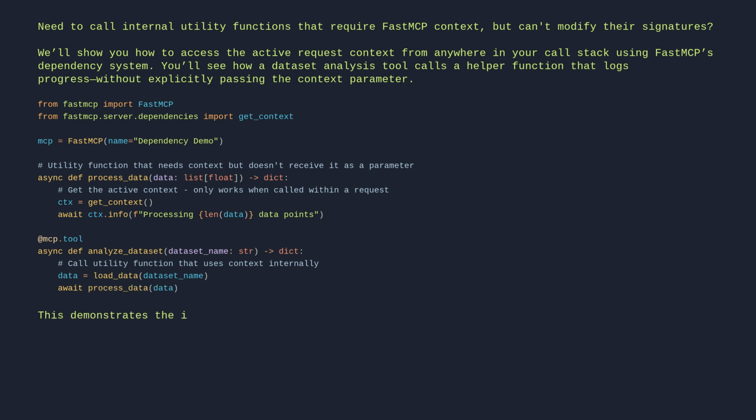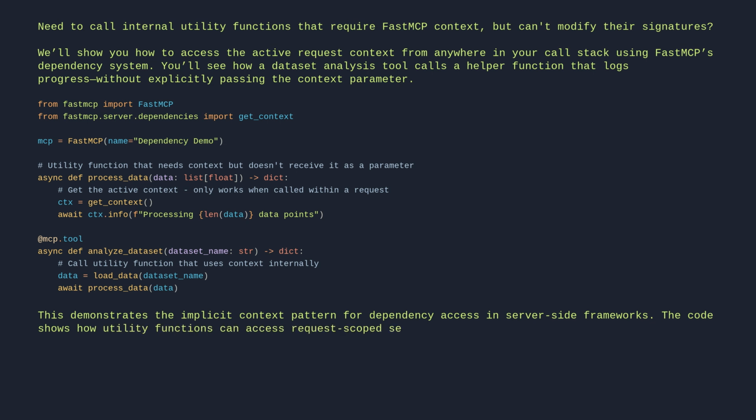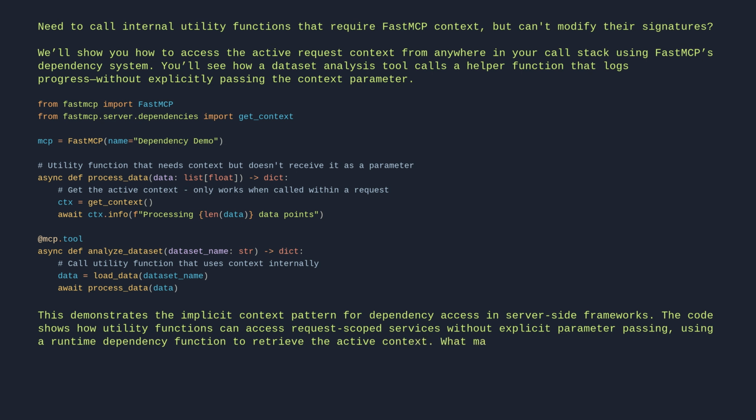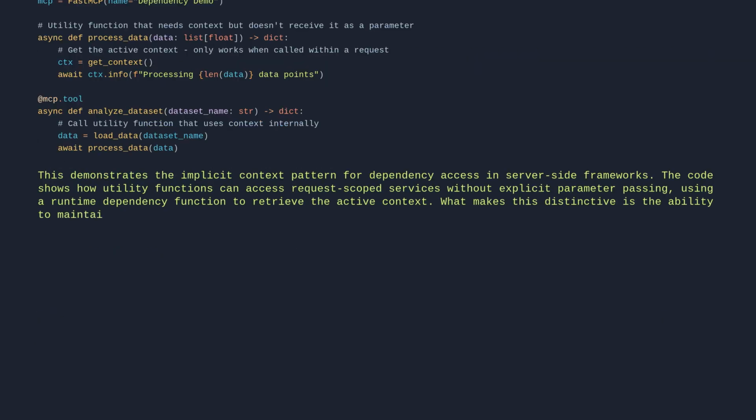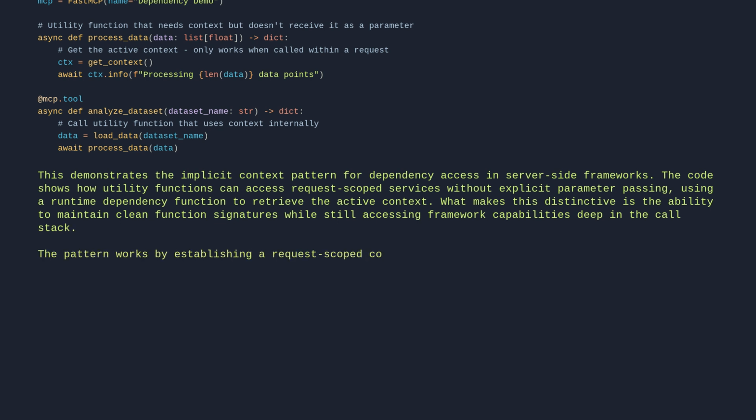This demonstrates the implicit context pattern for dependency access in server-side frameworks. The code shows how utility functions can access request scope services without explicit parameter passing, using a runtime dependency function to retrieve the active context. What makes this distinctive is the ability to maintain clean function signatures while still accessing framework capabilities deep in the call stack. The pattern works by establishing a request-scoped context that threads through the entire execution flow.